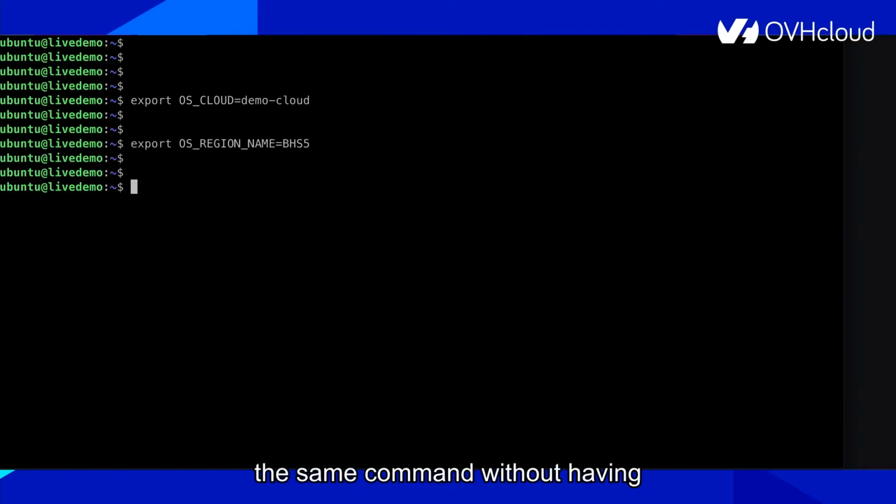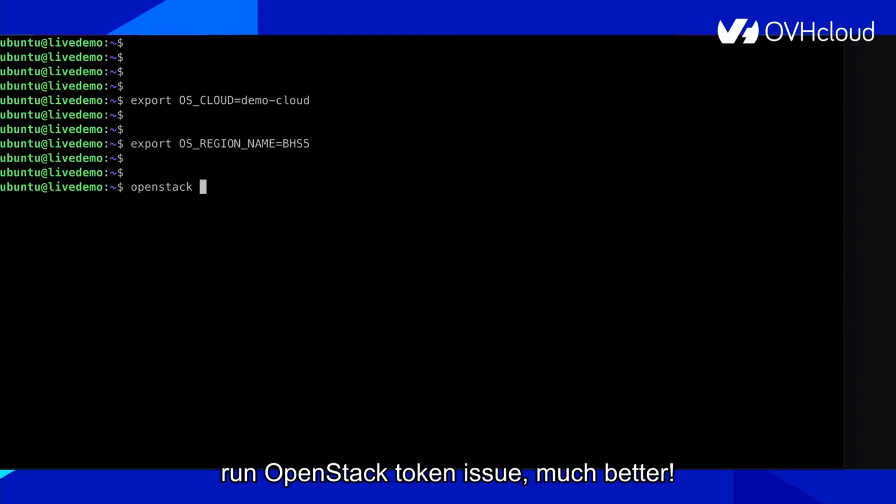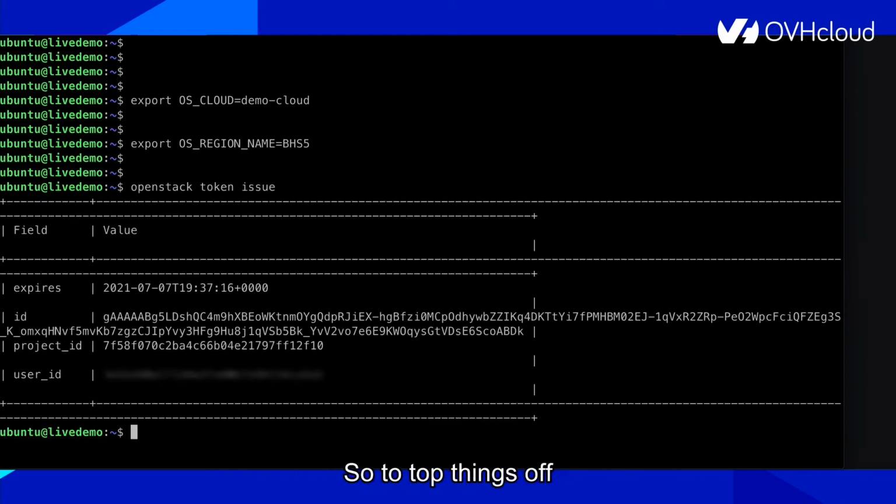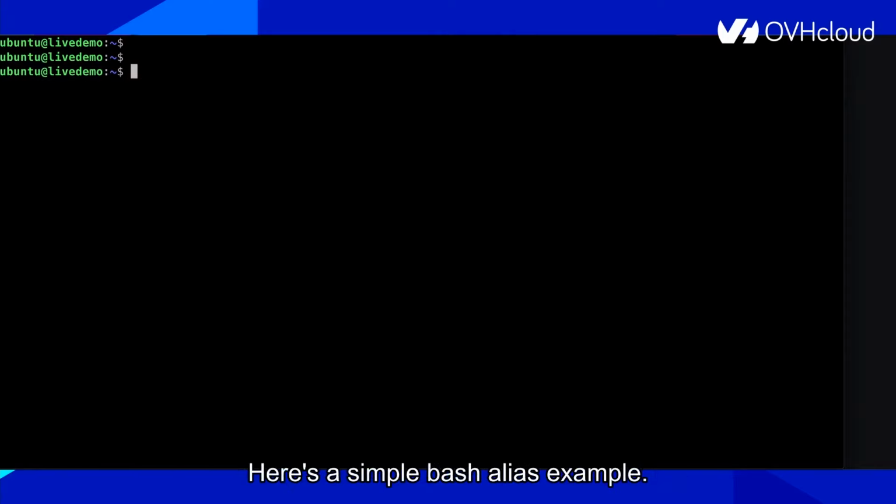Now we can run the same command without having those parameters set. We can just run openstack token issue. Much better. But even this gets quite annoying. So to top things off, you can even create a script, a function, or an alias to make things even simpler. Here's a simple bash alias example.